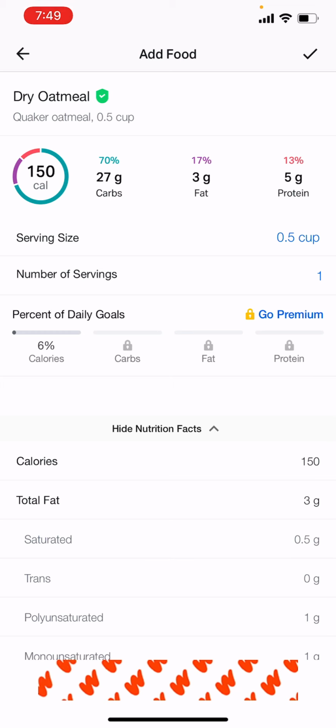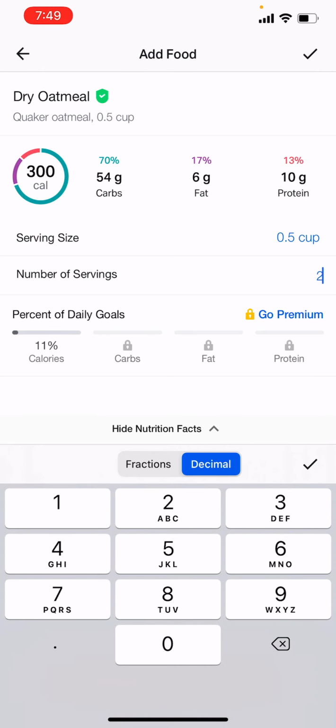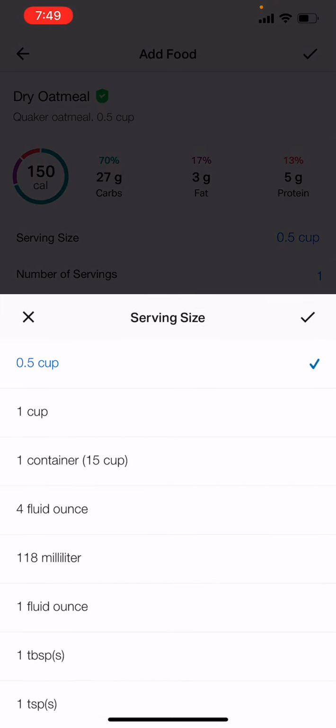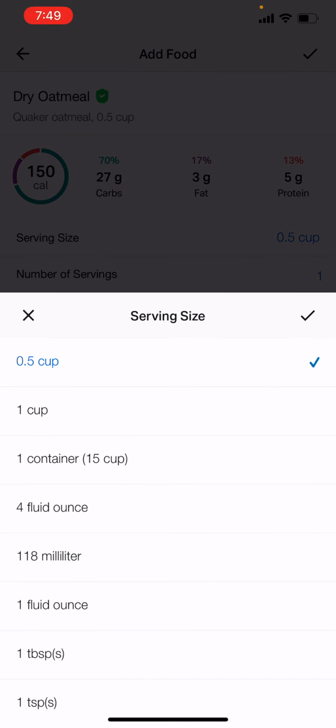So here you can play with the total number of servings. If you had 1 cup, you would just put in 2. 2 half cups equals 1 whole. Or you can play with the serving size. It'll usually have a whole bunch of different options here. Sometimes it's all cup tablespoon measurements, or sometimes you'll have weight measurements like grams or pounds or ounces.